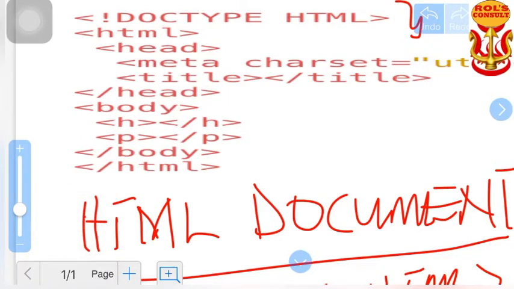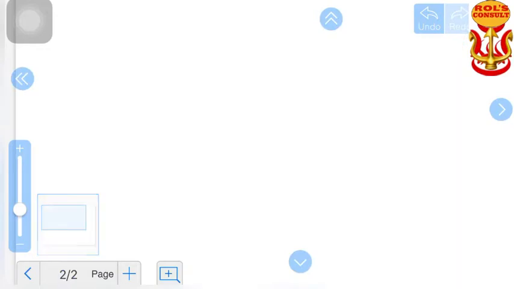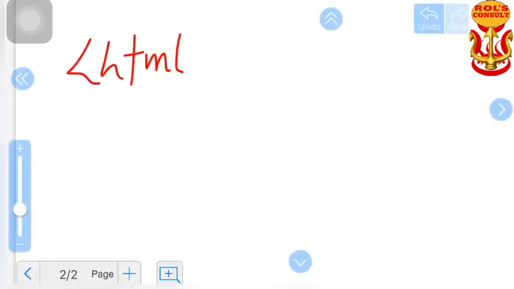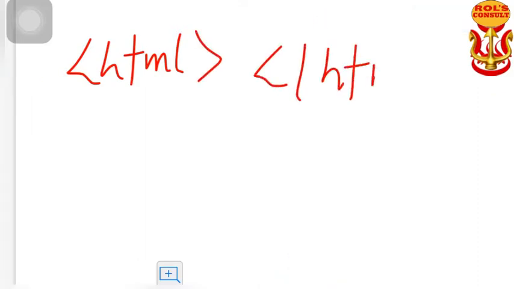The next thing is our HTML tag or element over there. Let me go to the next page. Okay, our HTML element. With this HTML element, you can see we have HTML, and then we have its closing tag, HTML.